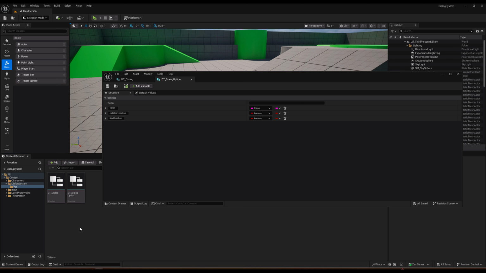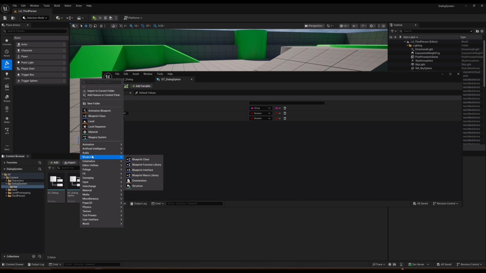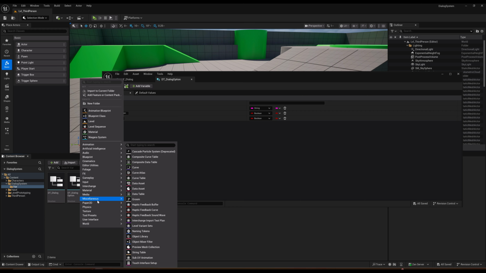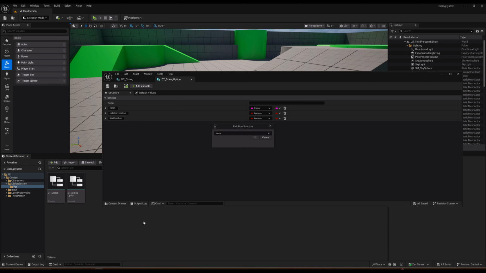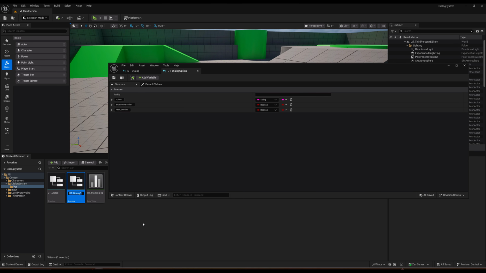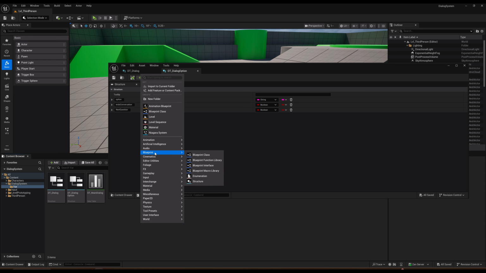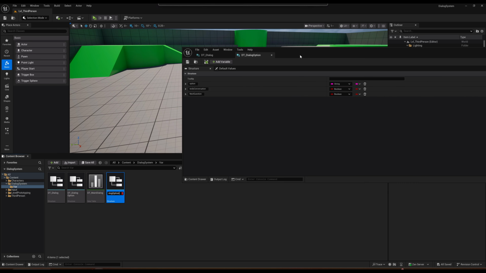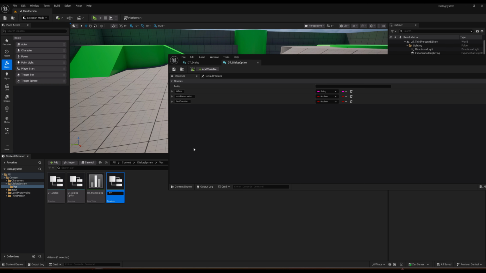So now for the dialog, what we're going to do is right click. Let's go back here to miscellaneous, data table, and we are going to search for the ST dialog. All right, DT main dialog. I am going to call this main dialog because we're going to have options, and that can be a little bit confusing after. Now on the blueprint, we're also going to do that here, right?